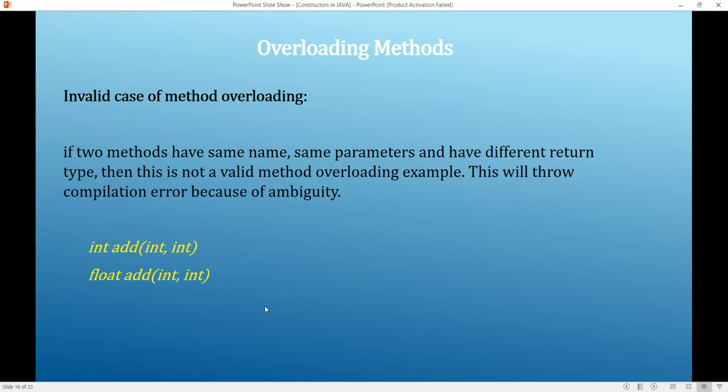But the return type is the same. That is overloading. If the return type is different, like in this example, where the return type is int and float, and all other method names are the same, this is not overloading, and if we execute like this it will create an error. I think now the overloading point is clear.